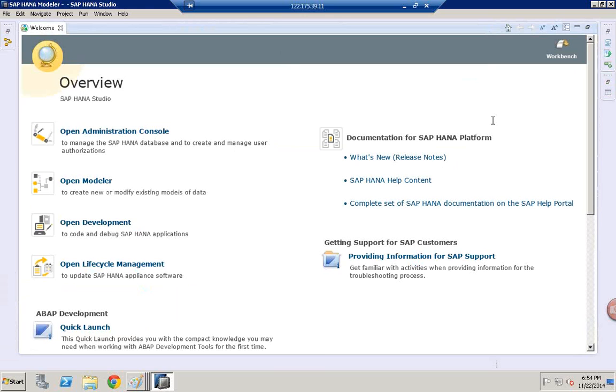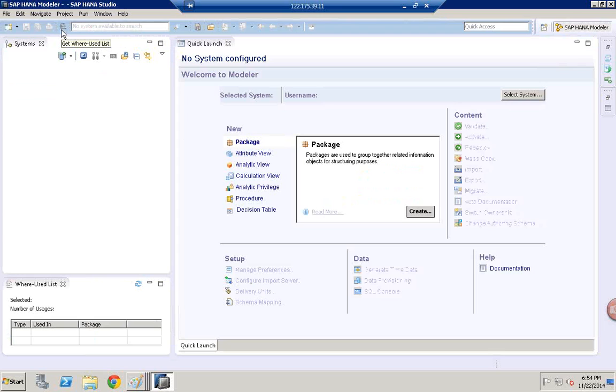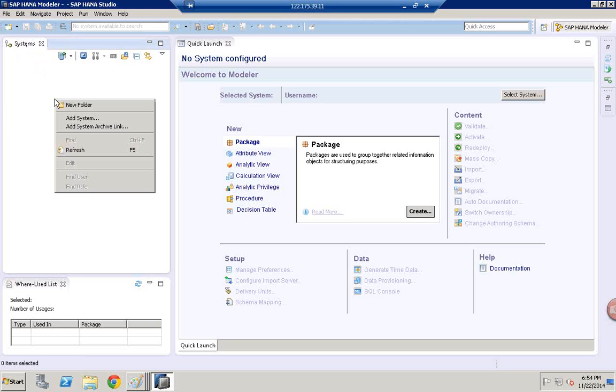You know, each one of you will get 3 months server access. You'll be provided 3 months server access from the start date of your access. So for the first time when you log on to HANA Studio, you get this welcome page. Once you close this welcome page, here you see systems. Right click on this free space and click add system.